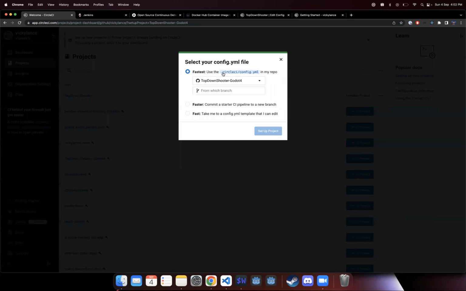So basically, at the root of your project in your repo, you want to have a folder called .circleci, and inside that you want to have a config YAML file. So it's a YAML file. Okay. So you just need to have a config.yaml file. For now, what I would suggest is just create this empty file.